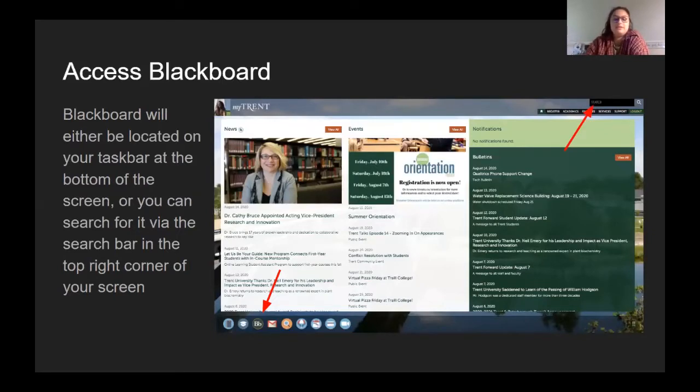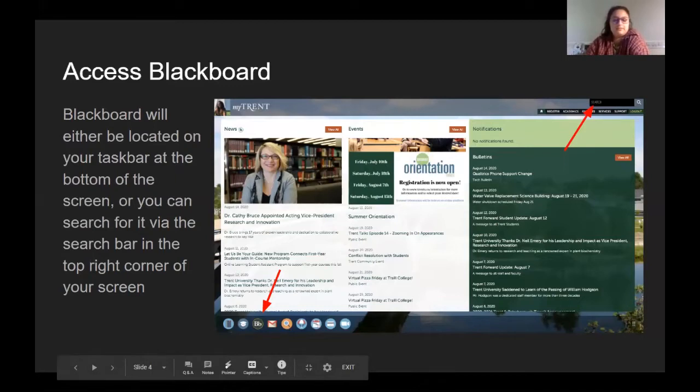Yes, and then once you're in your Blackboard, so your Blackboard will either automatically be located in your taskbar, like the little red arrow shows you, or in the top right-hand corner, you can search for it in the search bar, and it'll bring you to that icon as well, and you can go into your Blackboard from there. Yeah, and the icon here is the BB right there.